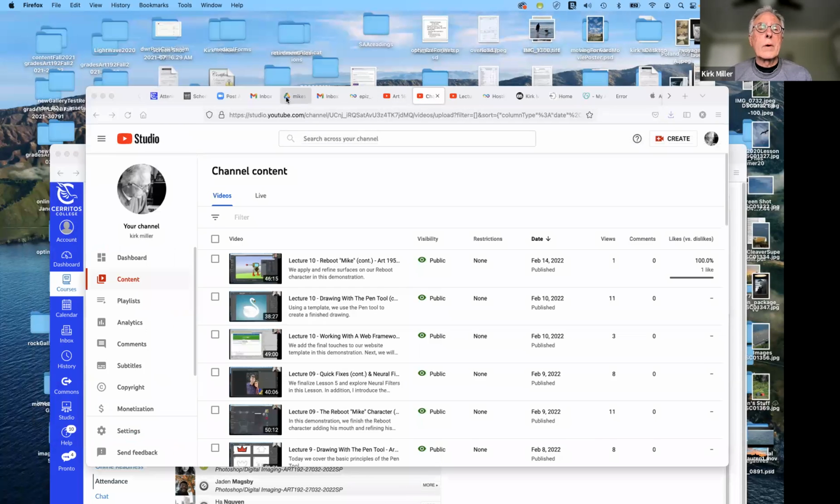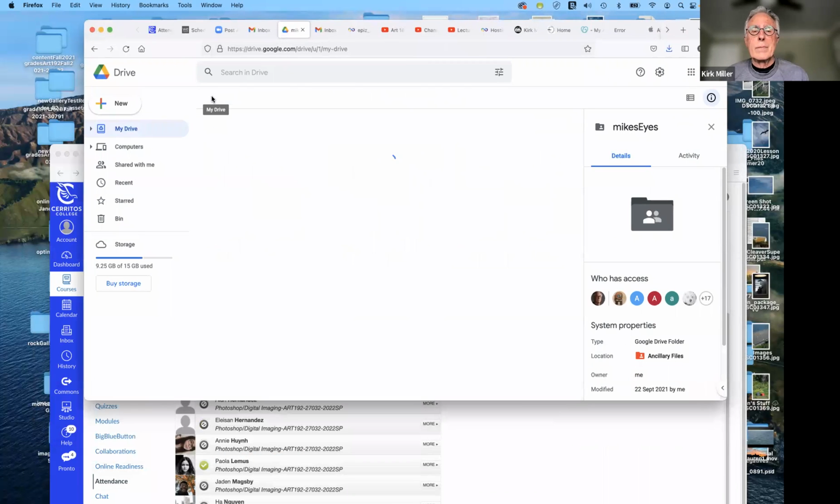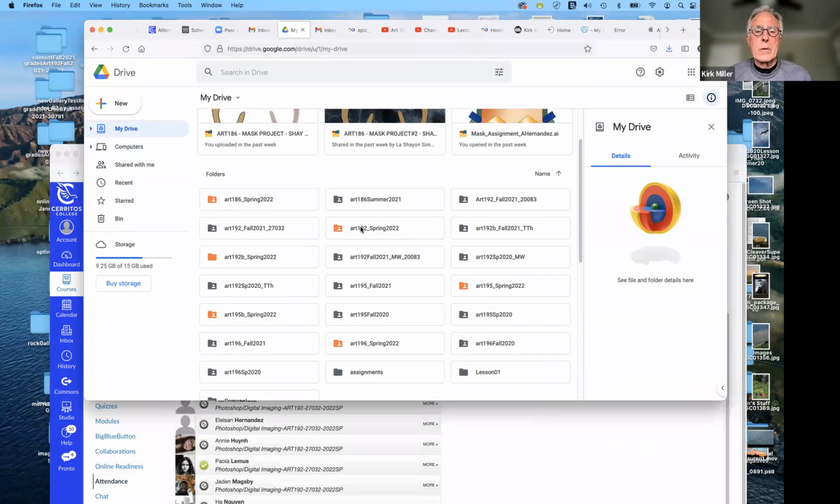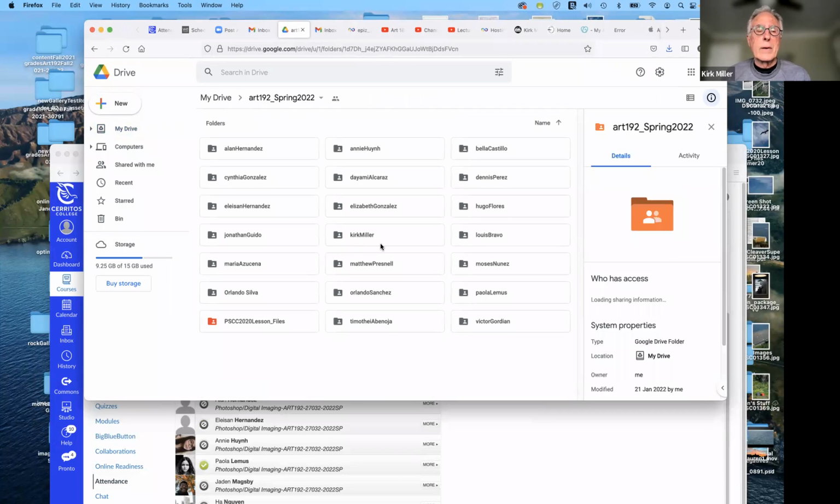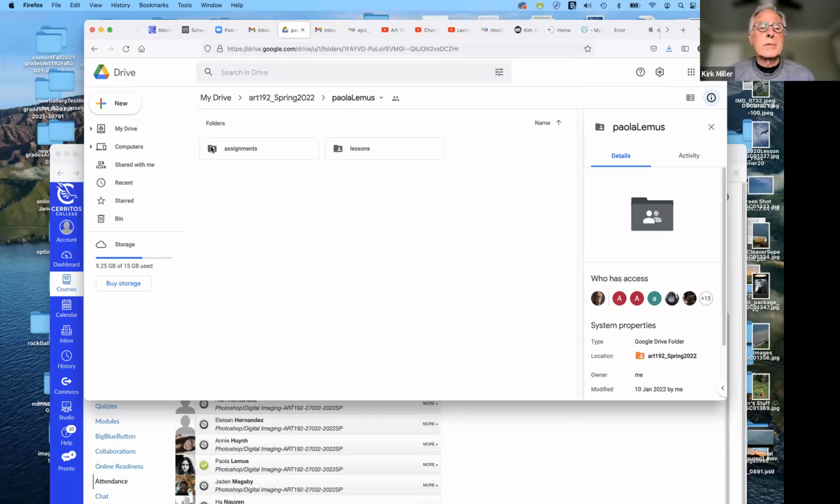There we go. Here's our Google Drive folder. And I'm going to go back to my drive, and I'm going to go for our class. Here is Art 192, Spring 2022. I'm going to double click in there. And these are all the people that have submitted emails to me. Paula, here is yours. So now if I double click in here and I double click on assignments, you're going to put your original Photoshop file in here.